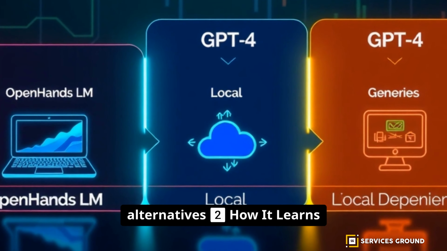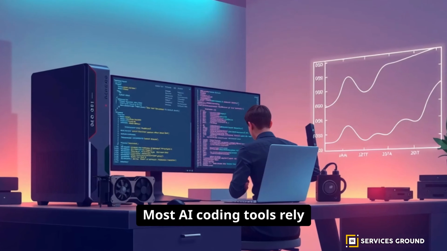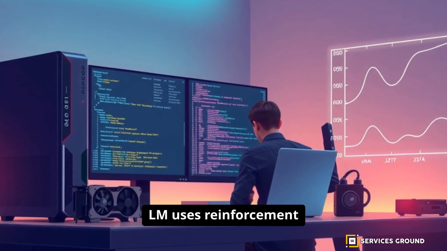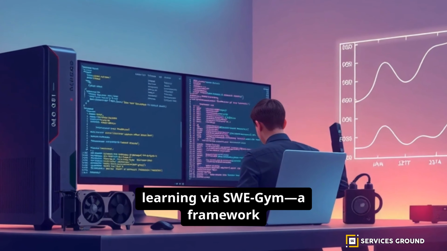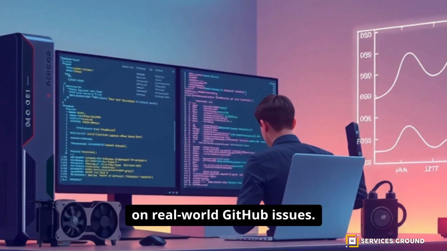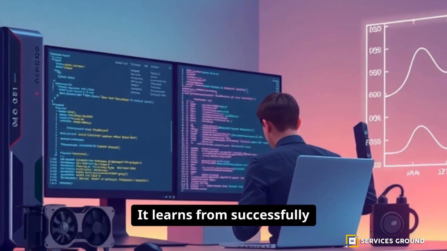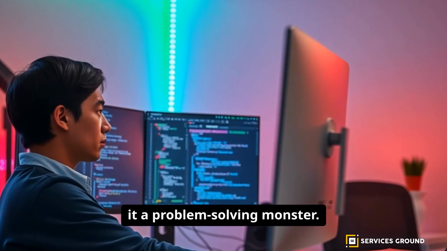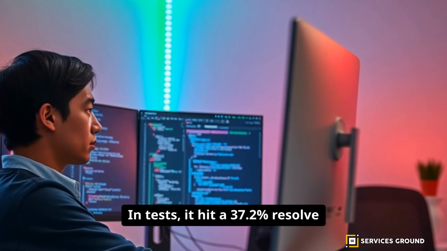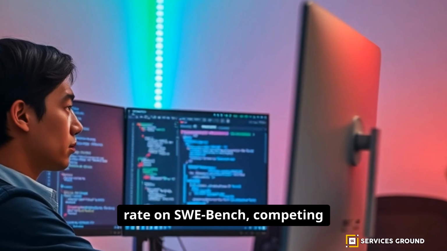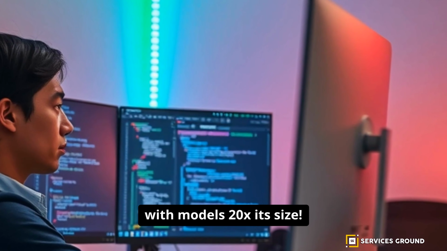2. How it learns. Most AI coding tools rely on static datasets, but OpenHands LM uses reinforcement learning via SWE-GYM, a framework that trains the model on real-world GitHub issues. It learns from successfully resolved bugs, making it a problem-solving monster. In tests, it hit a 37.2% resolve rate on SWE Bench, competing with models 20x its size.